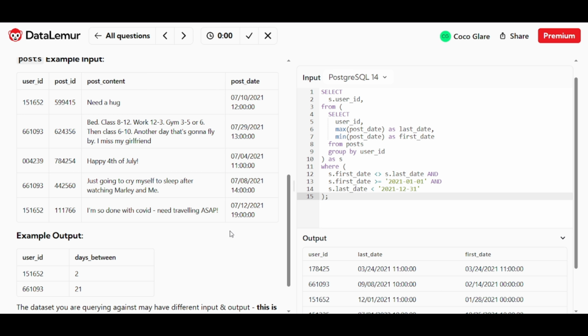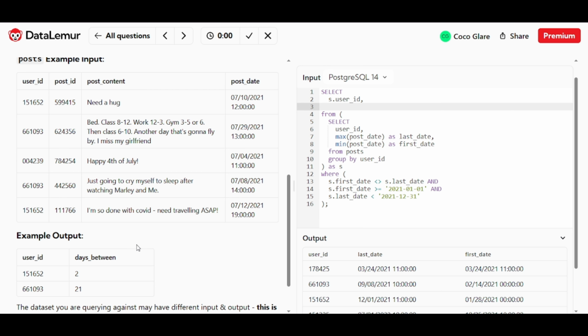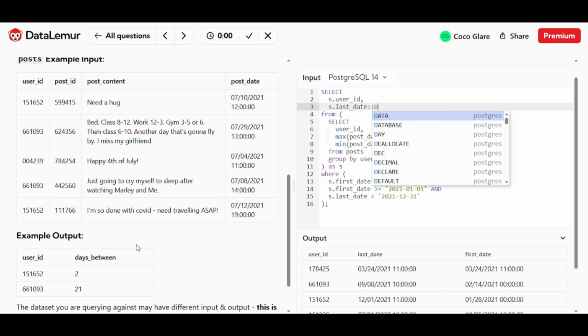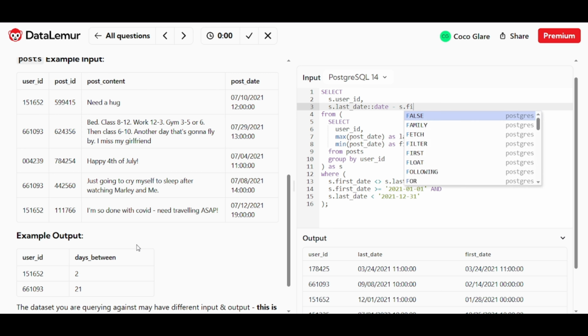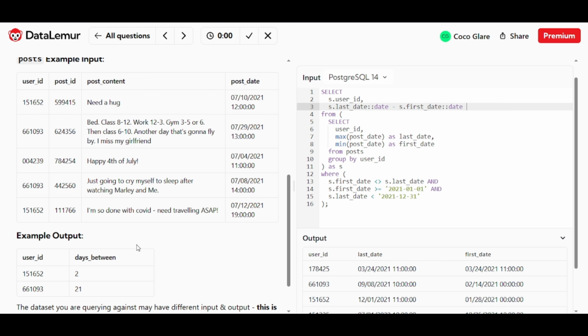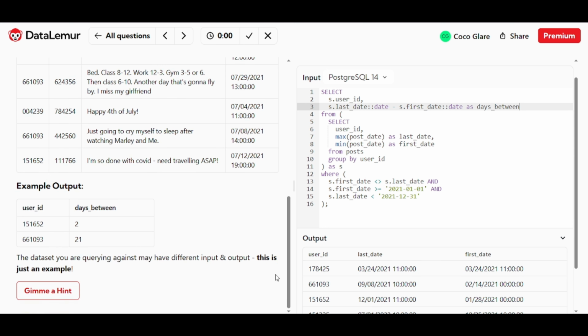Yeah, this should work. Now we have to subtract the first date from the last date to evaluate the days between the first and last date. So we can use the last date minus the first date as days between, and this should work.